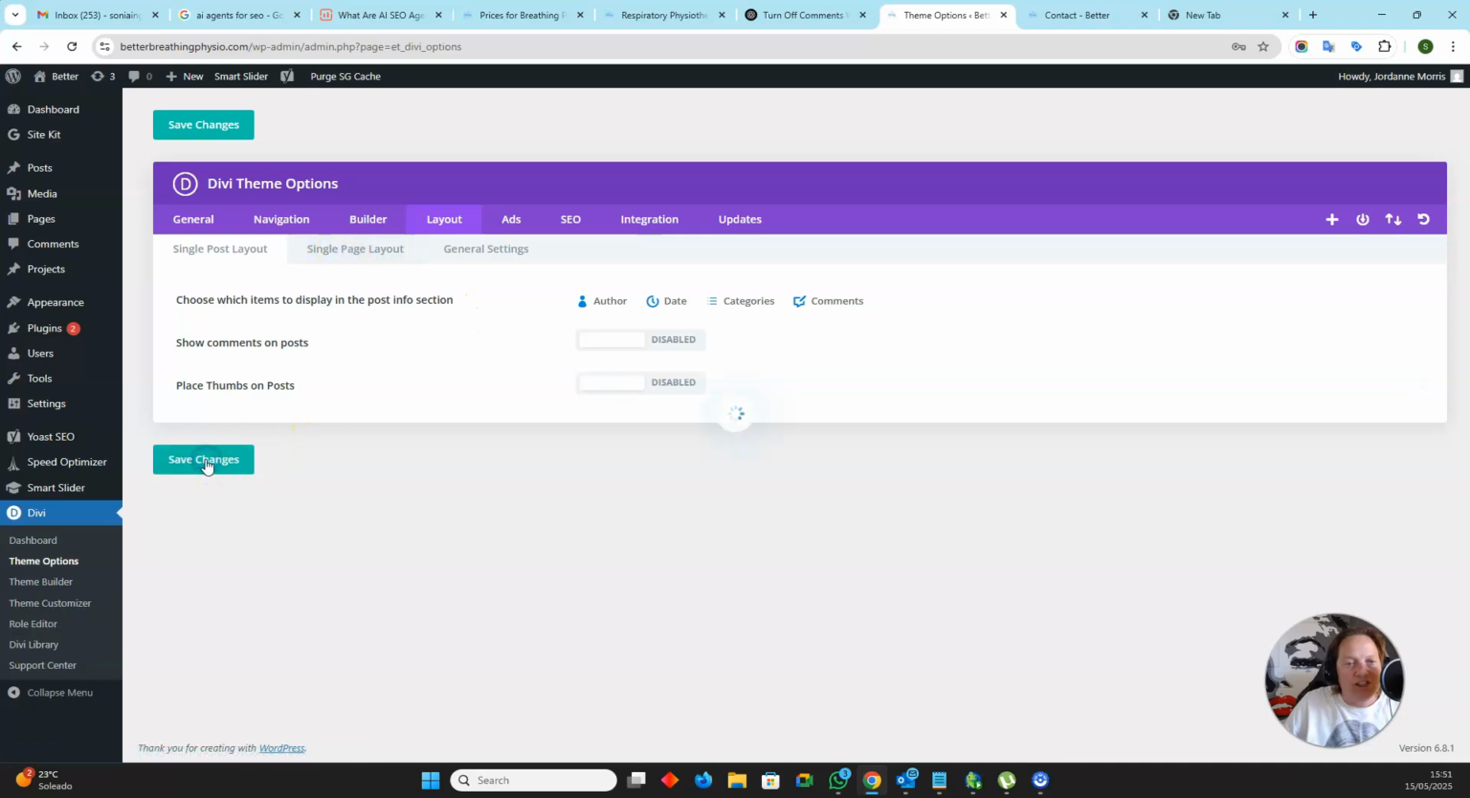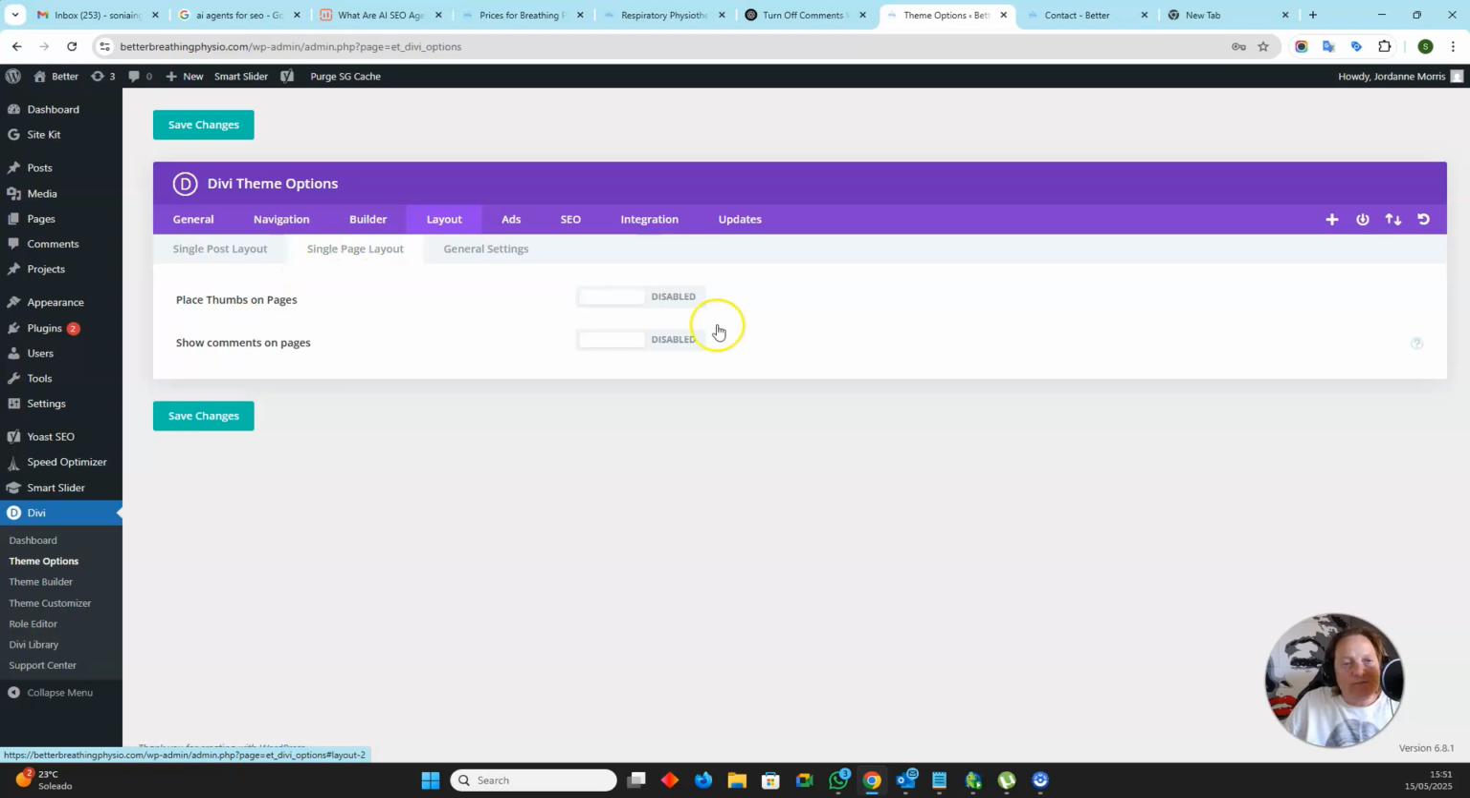Okay, save those changes. Then we're going to go single page layout. This is already off here, actually. It's disabled. Just make sure this is all disabled, okay? Show thumbs on index pages. You can disable that as well. Save changes. And that's how you do the Divi.